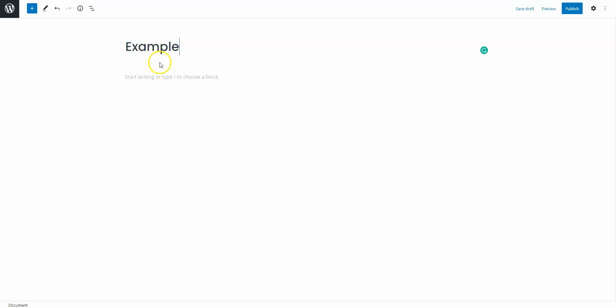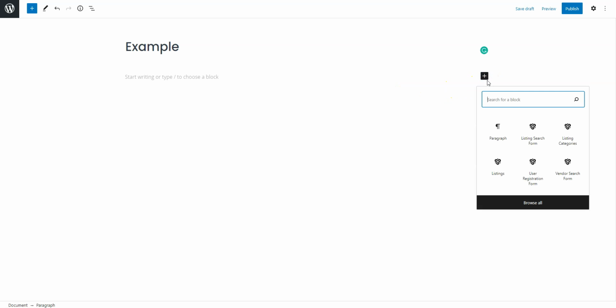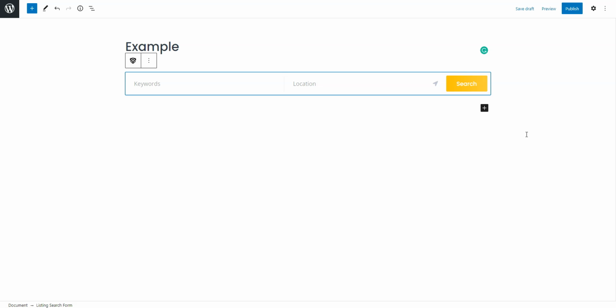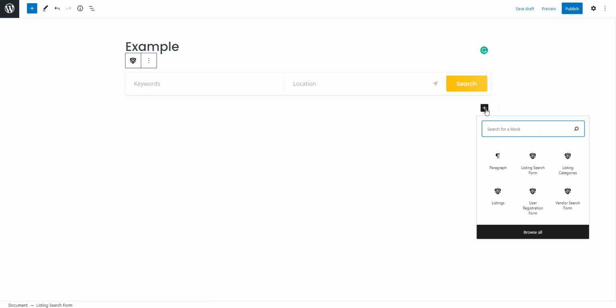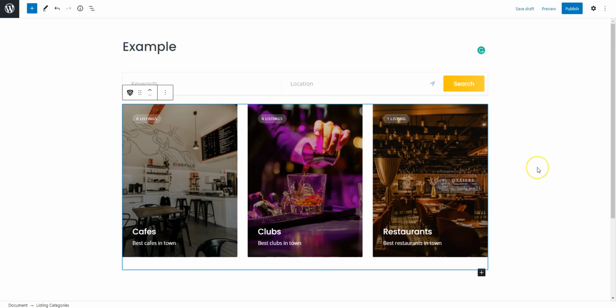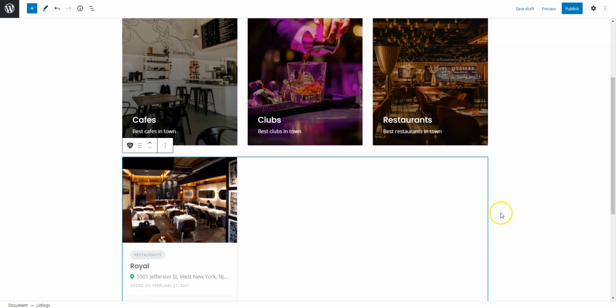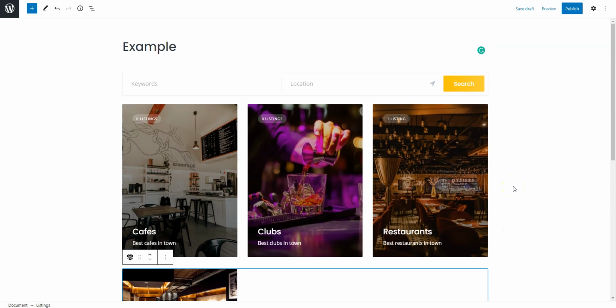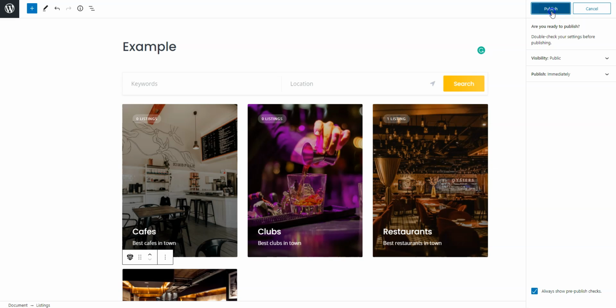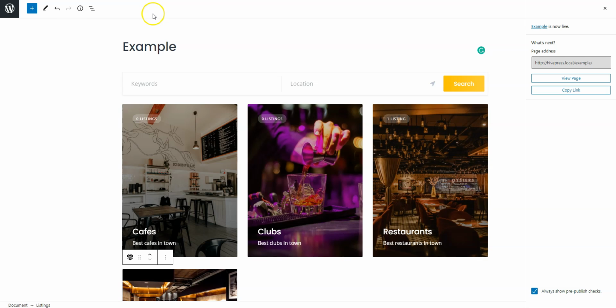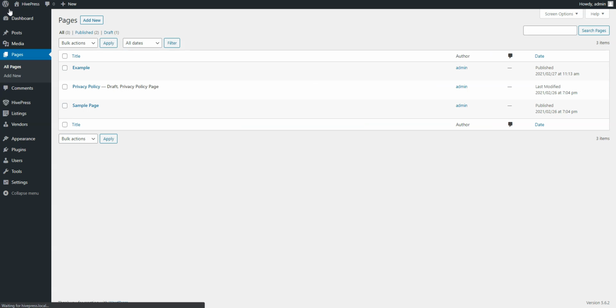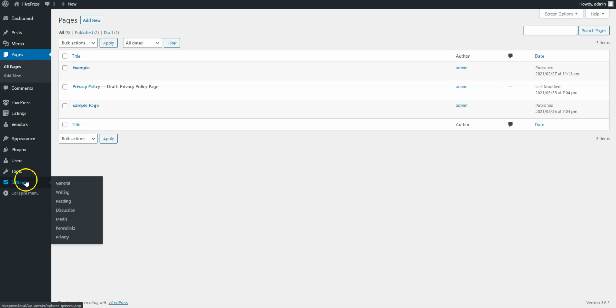Now, let's add some layout blocks. For example, let's display a search bar. Simply click on the plus icon and select the block. Let's also add a block that displays categories and another one that displays recent listings. After you finish, publish it. Now, navigate to the Settings Reading section and set this newly created page as the front page.